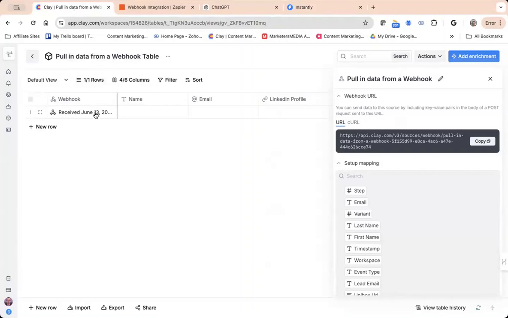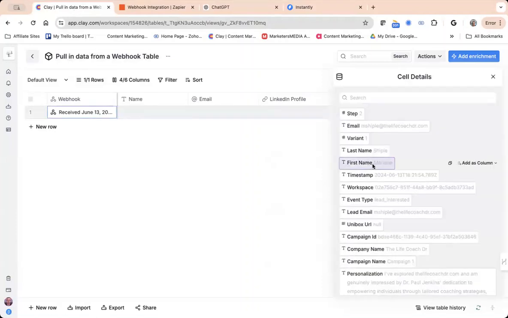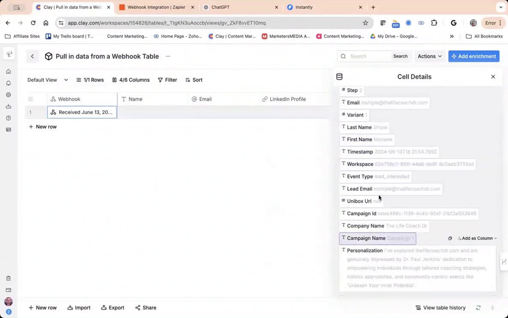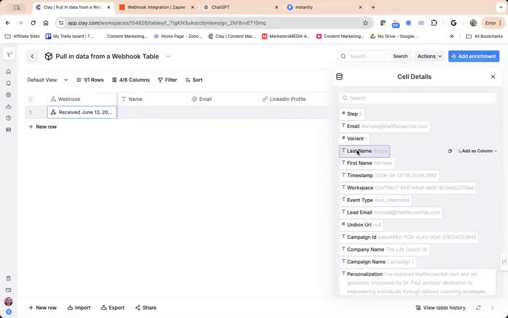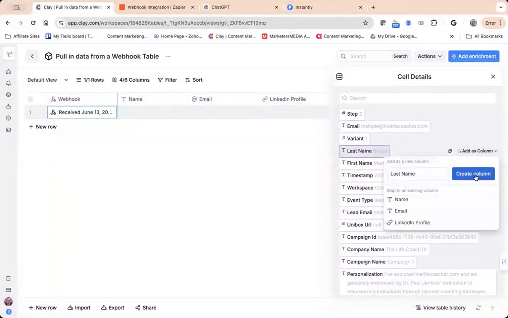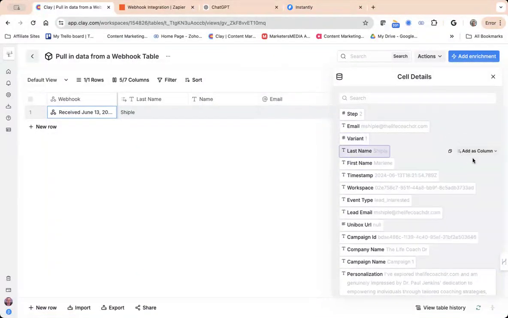And then this webhook has a ton of data in it, right? So if you look at all this data that's embedded in the webhook, here is the email, the campaign, the company name, the status, the lead interested, their email, et cetera, timestamps, right? So I could obviously just add all these as columns real quickly in Clay.